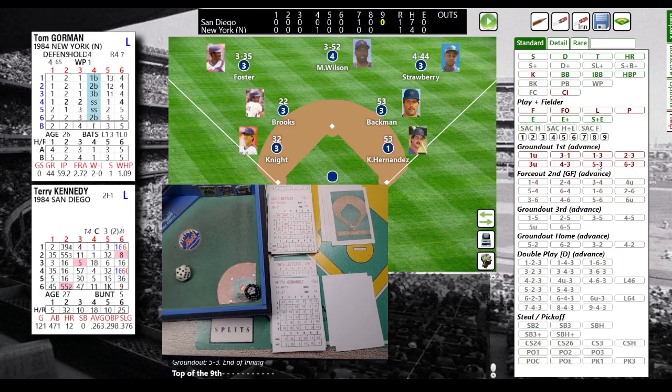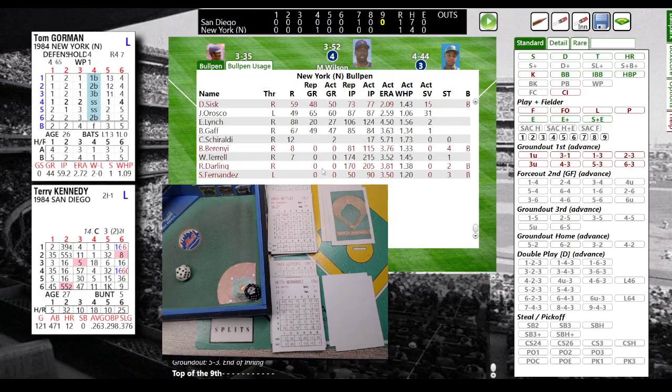Let me double check so I can learn this. Try to play a game at night. 3 is a third baseman. Ooh. All right, I'm getting good.